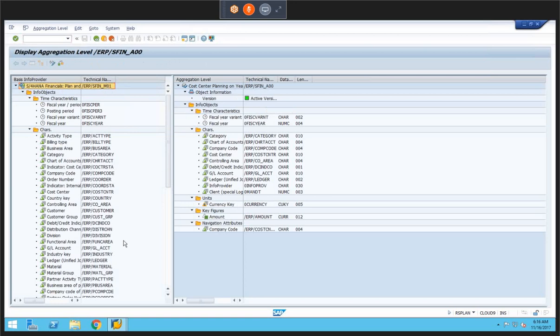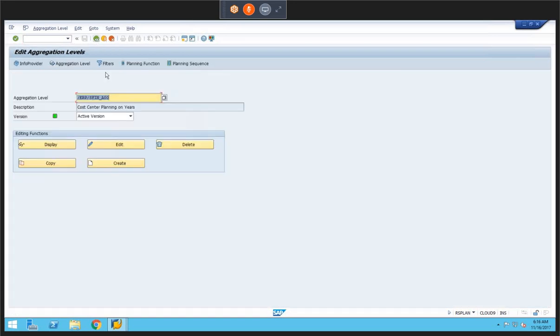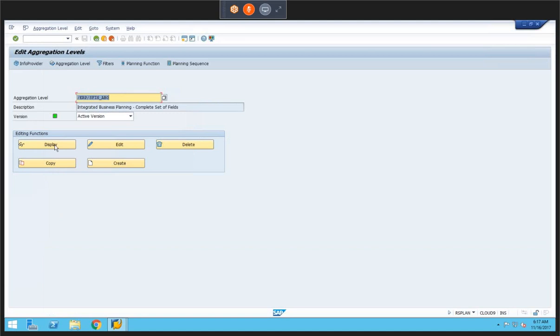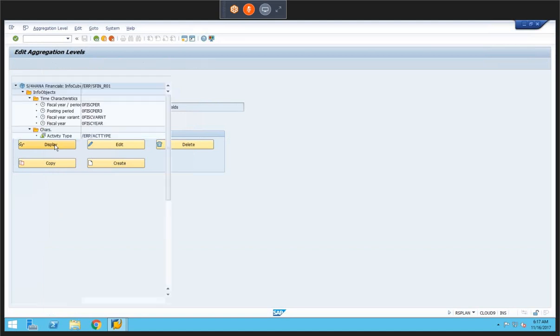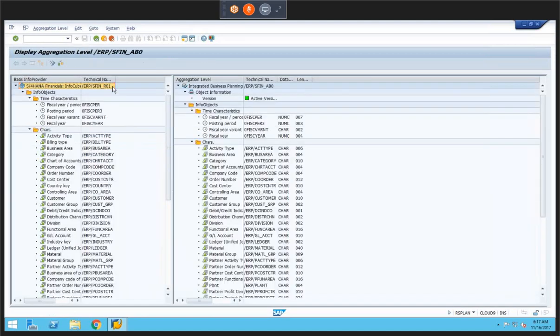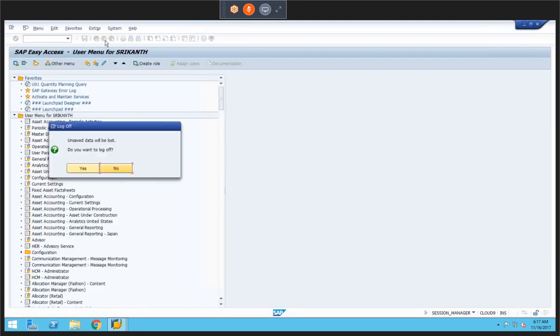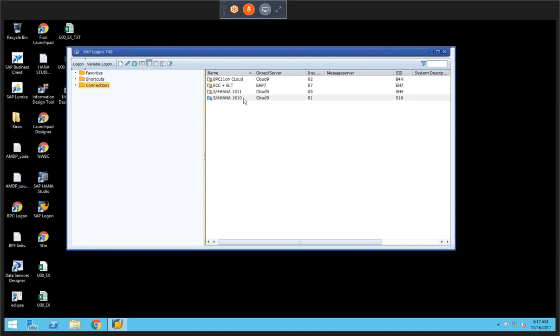As I said, you can also create the object based on a composite provider. Some aggregation levels you can create on top of a real-time InfoCube. So this aggregation level is created on top of a real-time InfoCube. Right? This is a real-time InfoCube. You can see the symbol here. On top of that, this aggregation level is created. This is the 1610 overview.